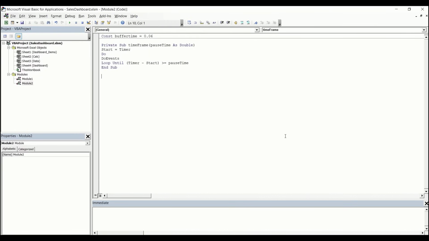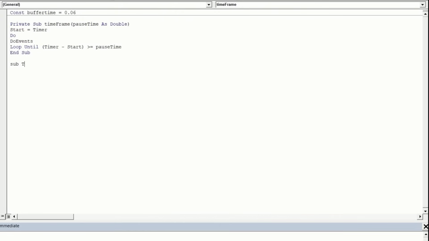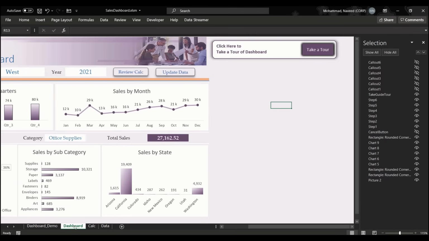So again press Alt F11, we'll go back to the Visual Basic Editor and we'll create a sub procedure here and we'll assign this sub procedure to the take a tour button. And to create a sub procedure, just enter Sub space TakeGuidedTour, right? This is the procedure name, and press enter. So what we have to do is hide all the callout shapes, right? And what is my sheet name? My sheet name is Dashboard, right?